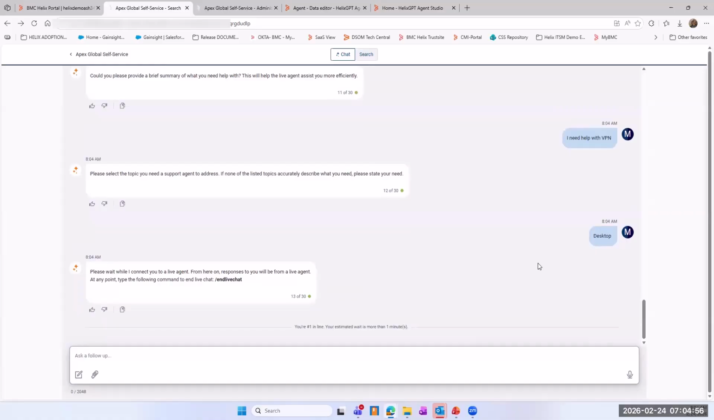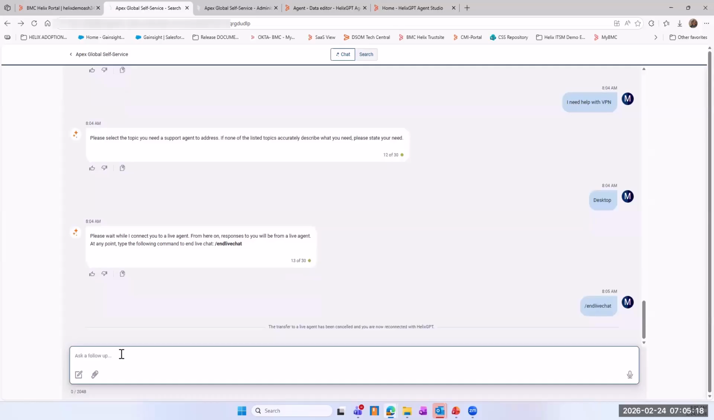And then the GPT is transferred to a live agent, to a person. So we can chat with the other person, doing whatever we need to do. And then when I want to finish and come back to the GPT, I write this and live chat. And then again, we are coming back to the GPT. So the transfer to a live agent has been canceled and you are now reconnected to GPT.